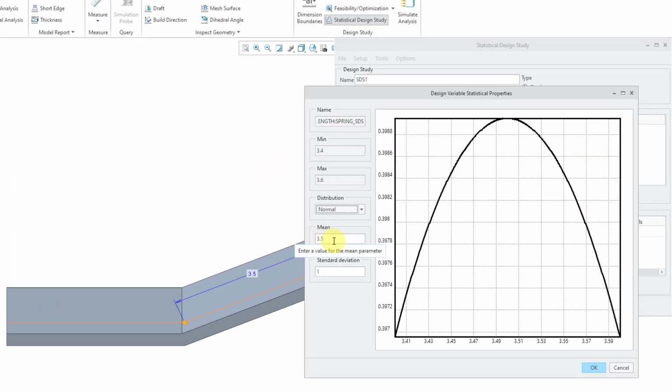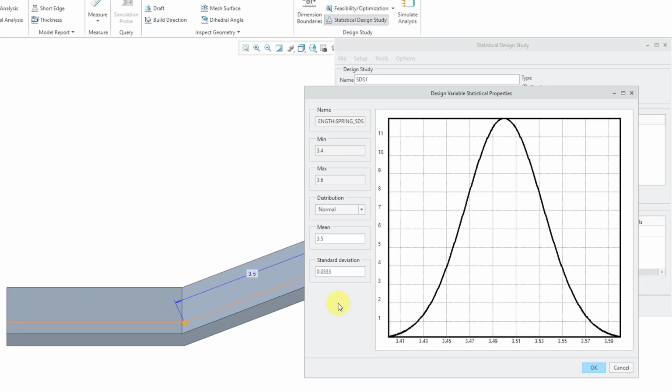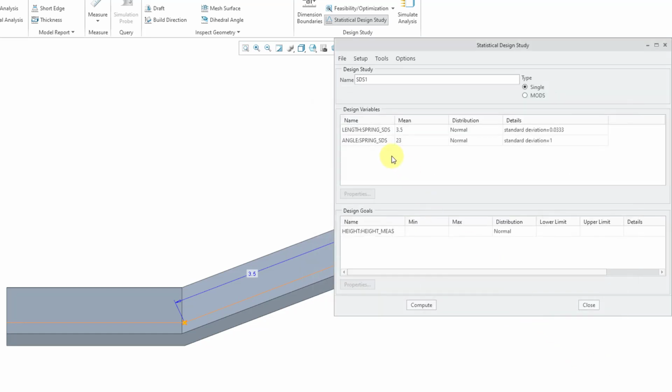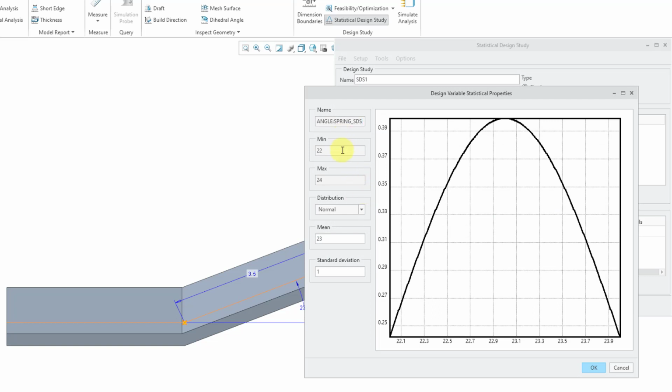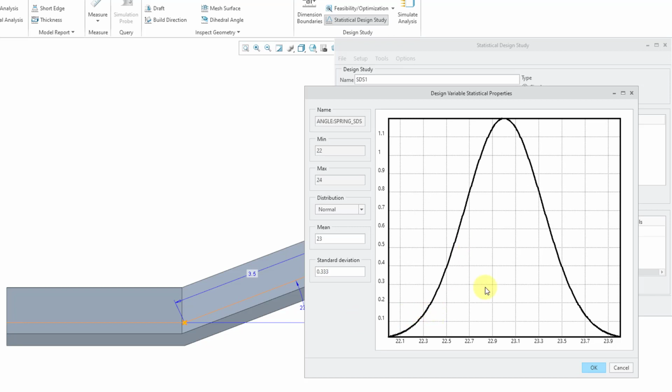Here we can see our mean value, and then here is the standard deviation. And again, for the length dimension, it is 0.0333. Let me hit the enter key. You can see how it updates the distribution in our window. Let's click the OK button, and let's repeat that for the angle dimension. Let's go to the properties, and we've got our minimum and maximum, our distribution, our mean value, and the standard deviation in this case is 0.333, and then it updates the shape of the distribution. Let's click the OK button.